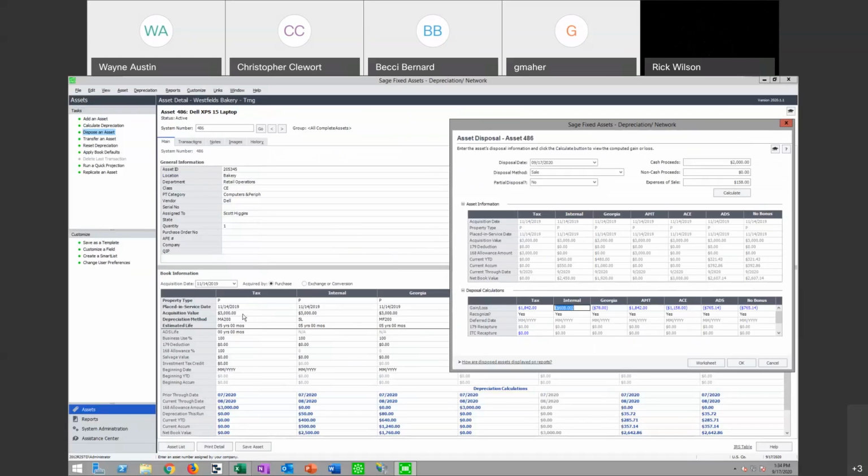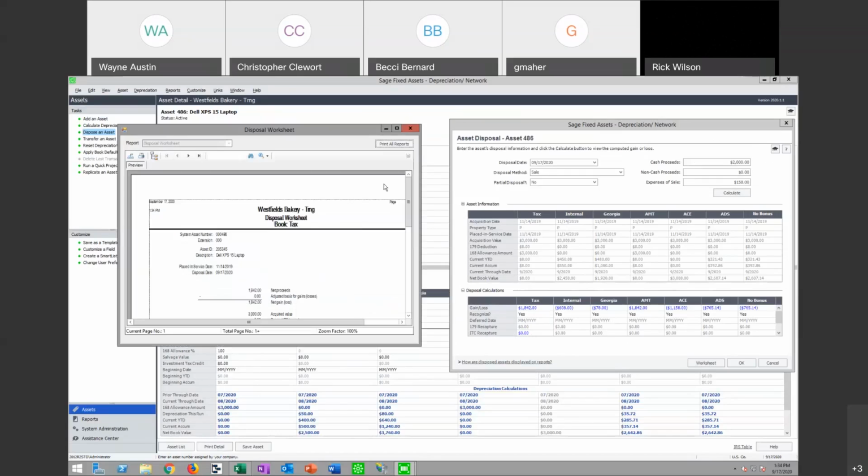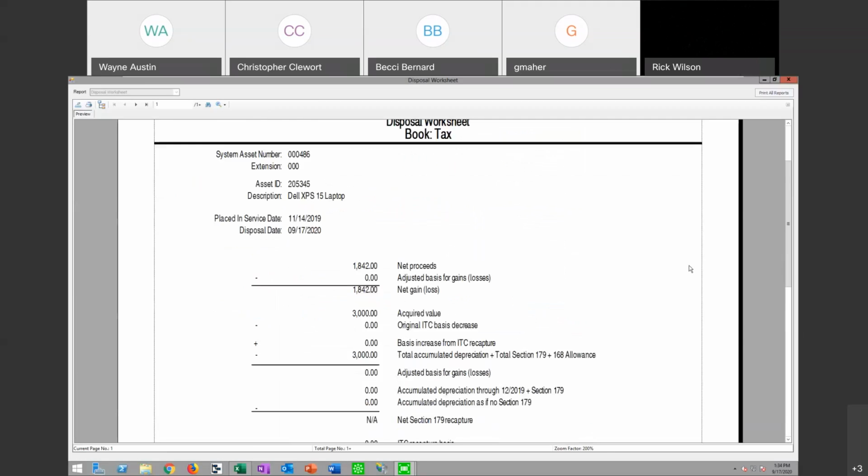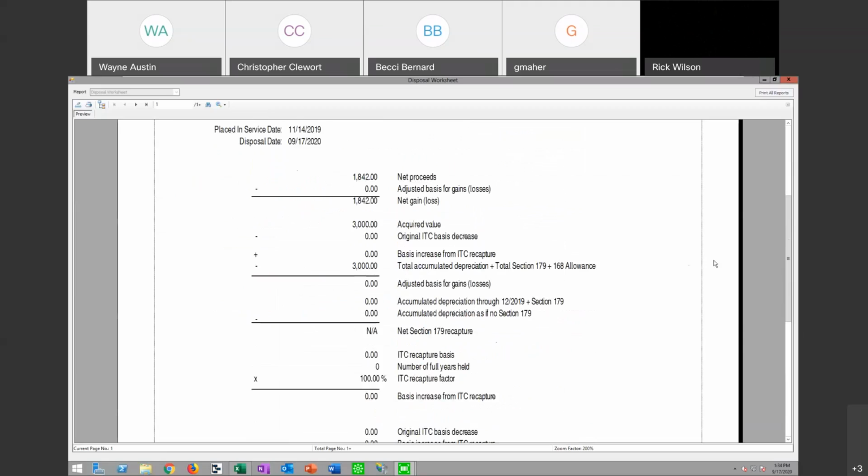You can have a different cost basis between the books, by the way, as well, which would impact your gain loss calculation. If you took an investment tax credit and you needed to do some recapture, that information would be here. Let's take a look at the disposal worksheet before committing to this. If you're doing bonus depreciation or Section 179, this is going to be important to you. You can see everything that's going on in the background because your math won't be quite as simple now.